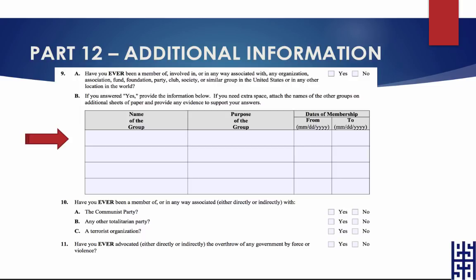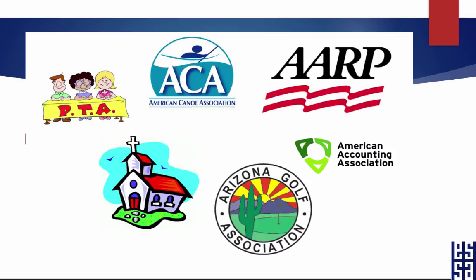Please provide the name of the group, the purpose, and the dates of membership. The information here is used to determine if you are ineligible for naturalization because of membership in the Communist Party, other totalitarian groups, or because the group advocates anarchy or overthrowing the government of the U.S. However, many organizations reflect positively on your character.